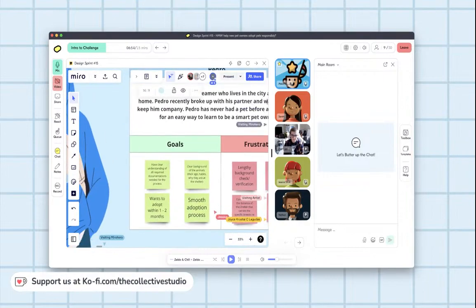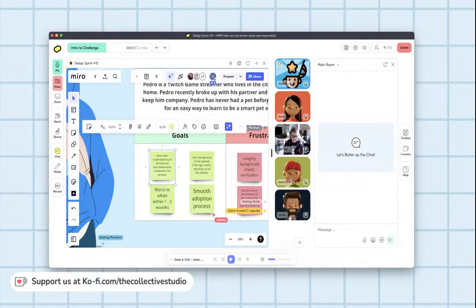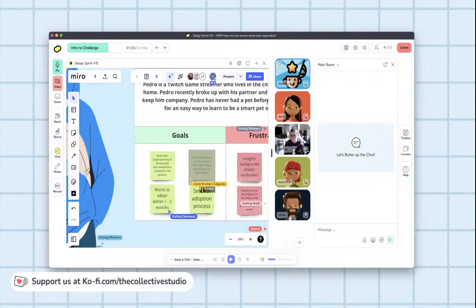Okay, so the goals of Pedro. Let's look at this sticky note here. I'm just going to zoom in so I can see. They need to have a clear understanding of all the required documentation needed for the process. They need to know if they're ready to adopt a pet, like what things they should come prepared with when they go to a shelter to meet the animal. They need a clear background of the animal, so they want to know more about the pets, like their age, their habits, why they are at the shelter possibly, how they got there.